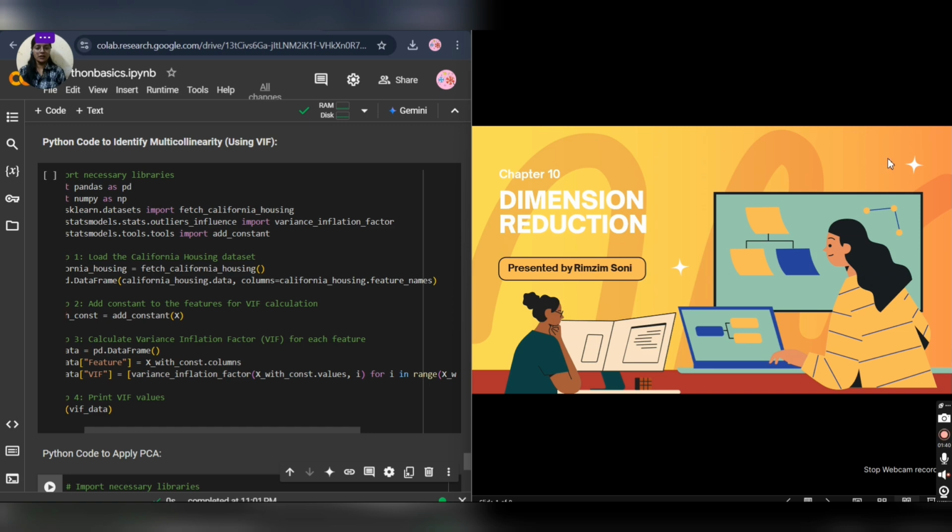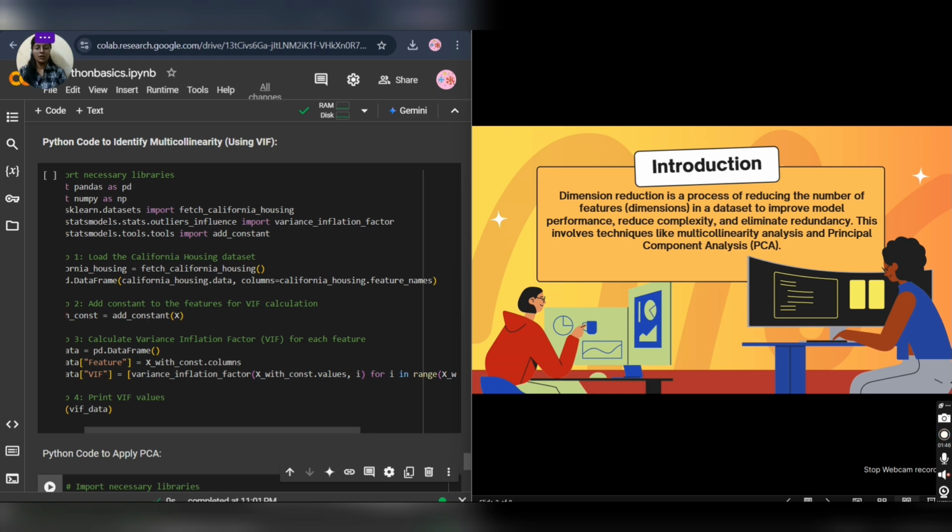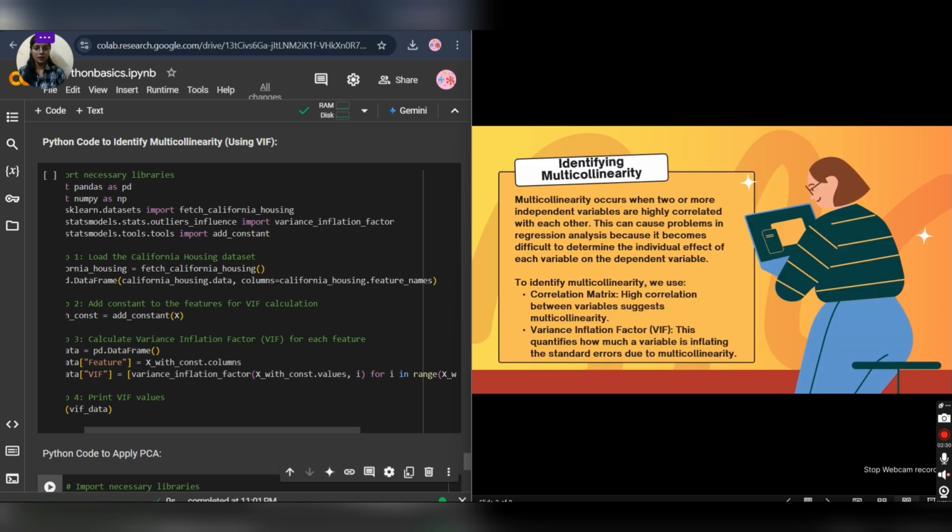In this video, we will be discussing dimension reduction. So let us first understand the concept of dimension reduction. Dimension reduction is the process of reducing the number of features, i.e. dimensions, in a data set to improve model performance, reduce complexity and eliminate redundancy. It involves techniques like multicollinearity analysis and principal component analysis, that is PCA.